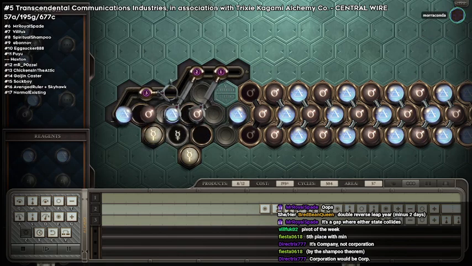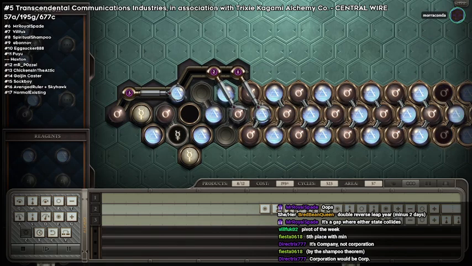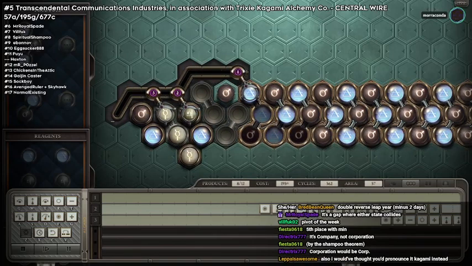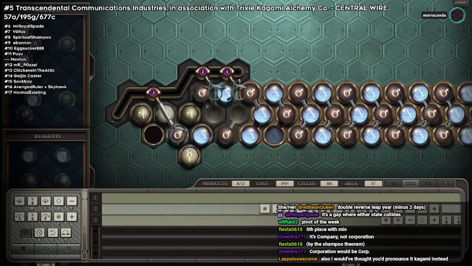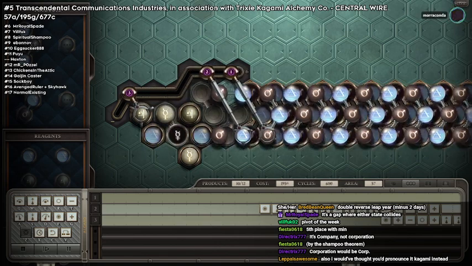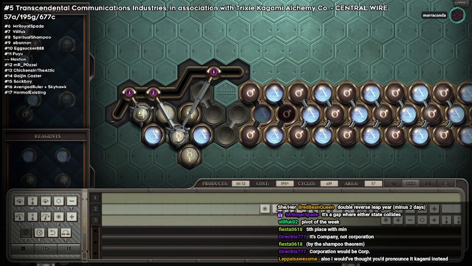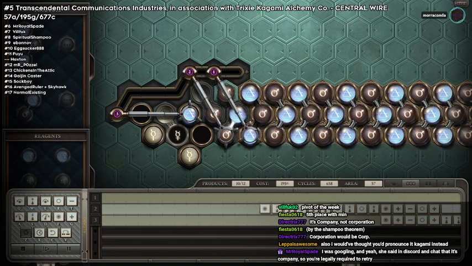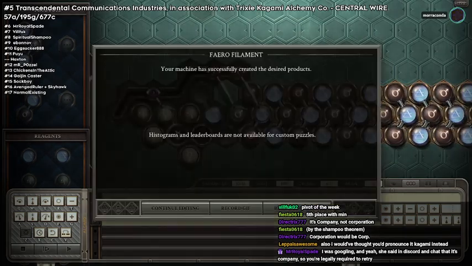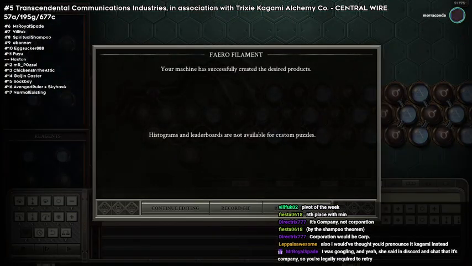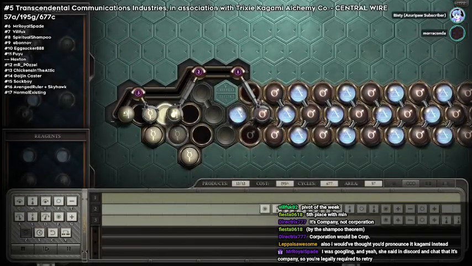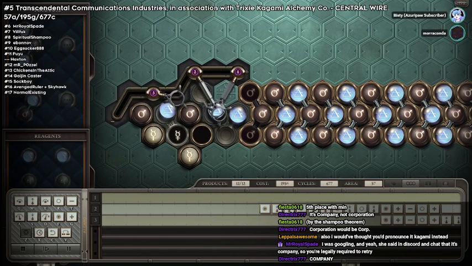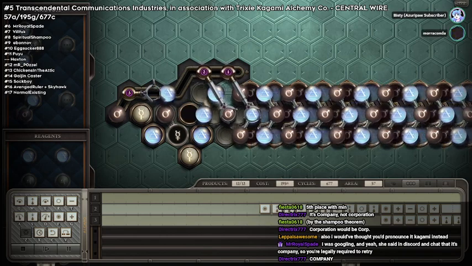Even the slightest atomic disturbance and this whole thing immediately deconstructs. However, Transcendental Communications Industries has discovered that the ion is exceptional at transmitting electrical signals. The quantum bonds between the ion atoms allow for much higher conductivity than your common copper wire. Via a partnership with Trixie Kagami Alchemy Corporation, we've released a new product known as quantum connectors.